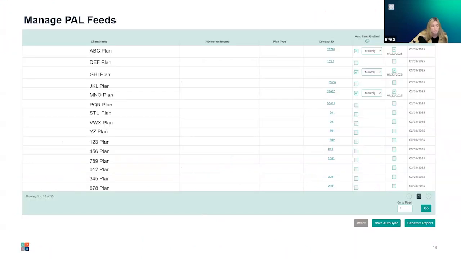And this will show you a list of all of your plans in the system that are connected to PAL. So again, thinking about that widget we just took a look at, any plans that have already been accepted, as well as your plans that need to be accepted, will appear on this list. Any plans that have not yet been connected to PAL, or if it's the first time that it's going to be connected to PAL and it hasn't been connected yet, you will not see it within this list.